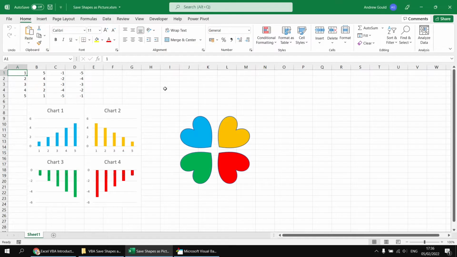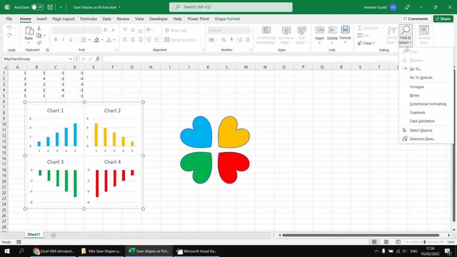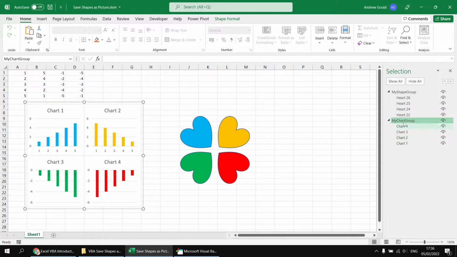So I've started by creating my shapes and then grouping them together, and I've also given my groups sensible names. So with the group of objects selected, you can rename them by either typing a name into the name box in the top left-hand corner, or if you prefer, from the Home tab in the ribbon, use the Find and Select button to open the selection pane, and you may find it easier to rename things in here instead.